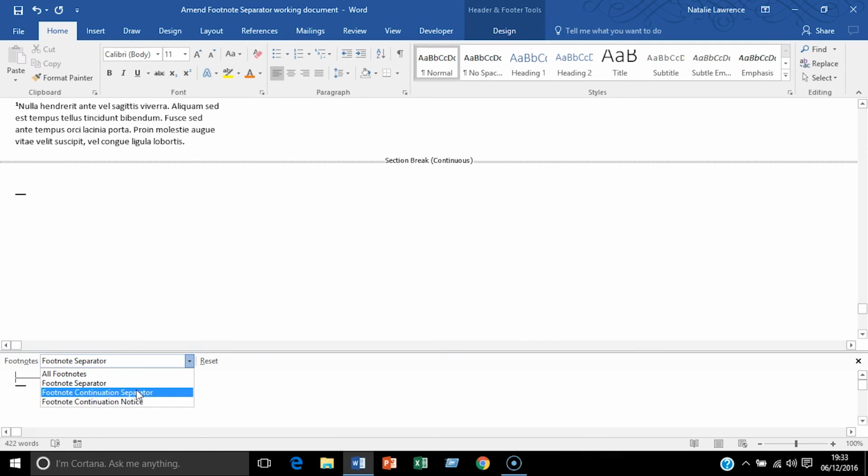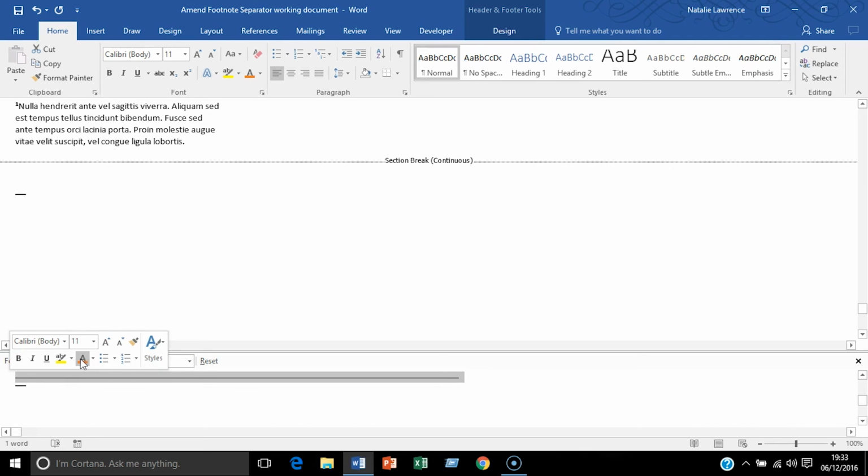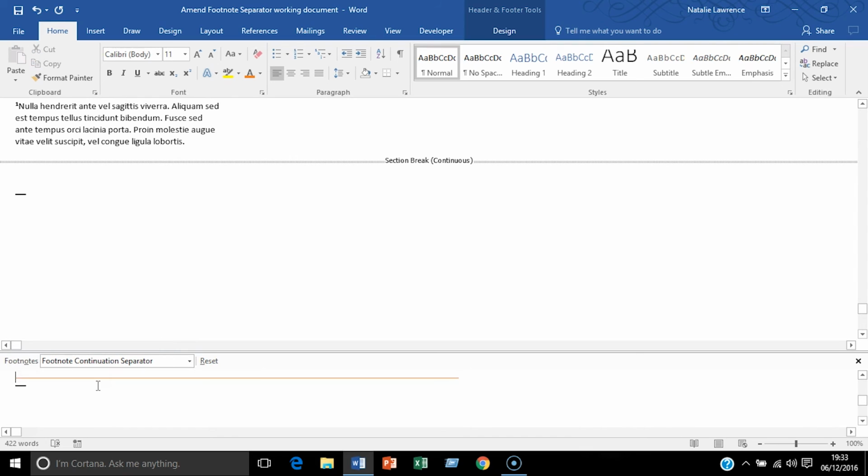All right, on to the next one, which is the continuation separator. And again, you can format this in the same way as we've just seen with the footnote separator. You can change the color, you can add shadow, you can change the size. This continuation separator turns up when you've got a footnote that expands over 2 or more pages. Okay, so I'm going to reset that.